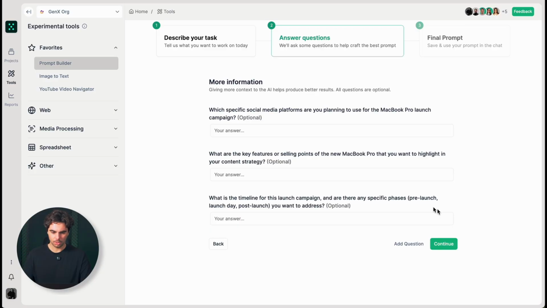So this prompt builder will help me create an amazing prompt that can then be reused by anyone across my organization if I give them access to do so. It's going to ask me specific questions. I can say LinkedIn and Instagram. What are the key features? Let's say capacity, speed, memory, something like this. What is the timeline for this launch? I'll say 3 weeks from now, 4 weeks from now, let's say. And what I'll have is a prompt I can now reuse, and it's going to be final.